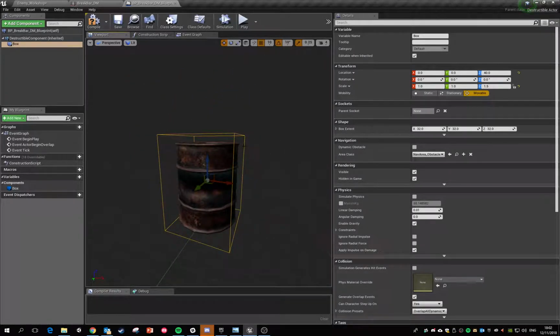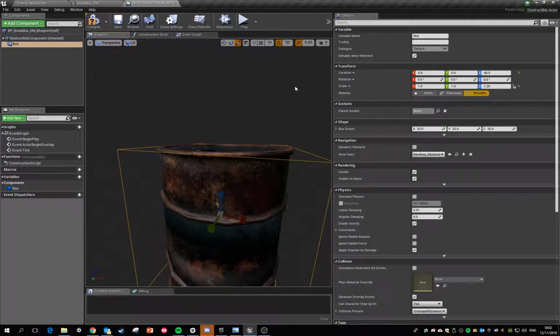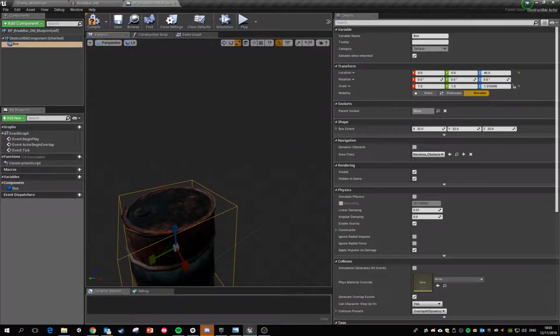You could turn down your snaps. I have mine set at the minute where I'm snapping my scale. You could turn it down to get a lot more accurate if you wanted. There we go, so it's fine. The main thing is it encompasses the barrel.